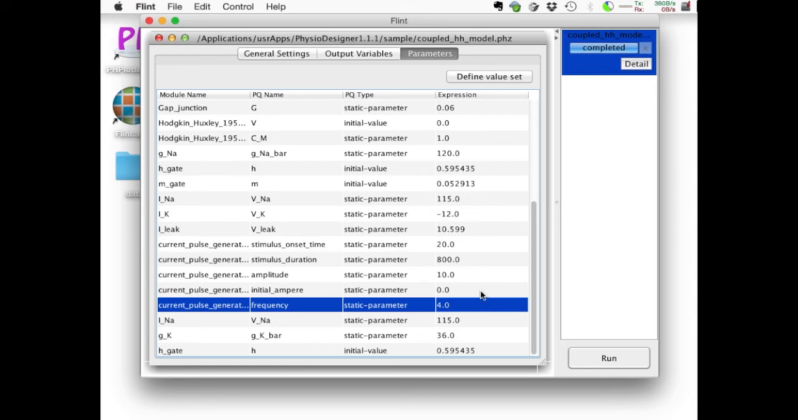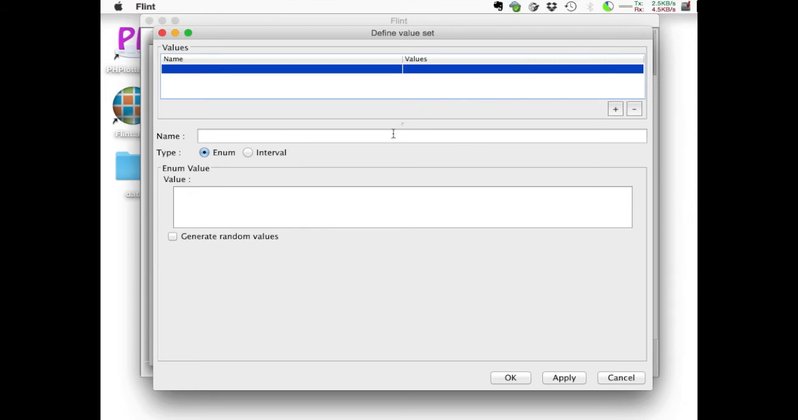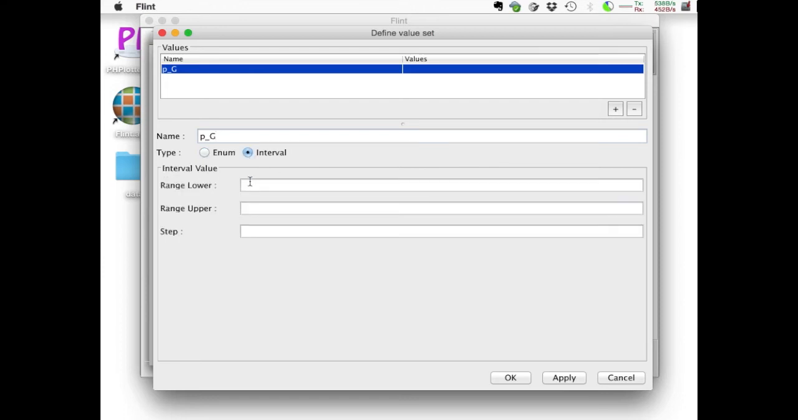To define the value sets, click Define Value Set button. A dialog pops up. On the dialog, first of all, set the name of a parameter. Any name is okay here. There are 2 ways to define the value set, that is enum mode and interval mode. Firstly, select interval, and set the lower and upper boundary of the range and step. Then values starting from the lower boundary, and incrementing with the step up to the upper boundary are automatically generated. This value set is referred to by the parameter name, which is PG in this case.